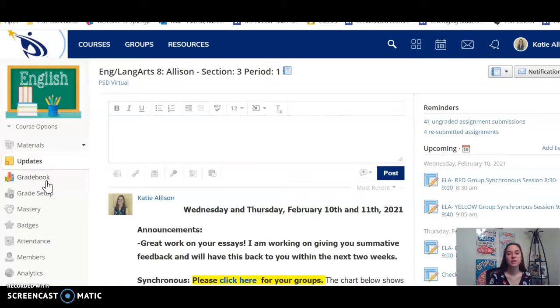Yesterday we talked about this. You can click here on Gradebook to see your progress and grade in the class. Now I will not be showing you mine because that will show you everybody's grade. But when you do start getting things entered into the gradebook, here's where you can go to check that, okay? Second really important tab is the materials tab.